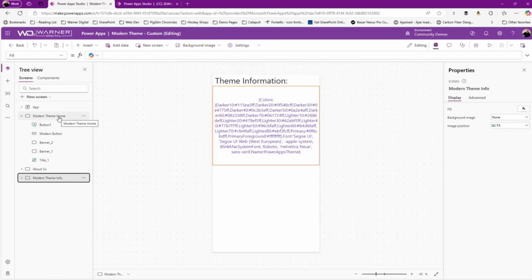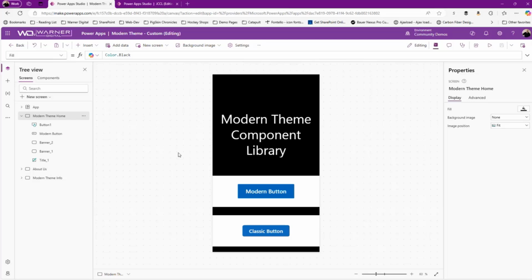Okay, so let me go back to my home screen. Now, first things first, you got to make sure that you're consuming the modern themes and controls, right?